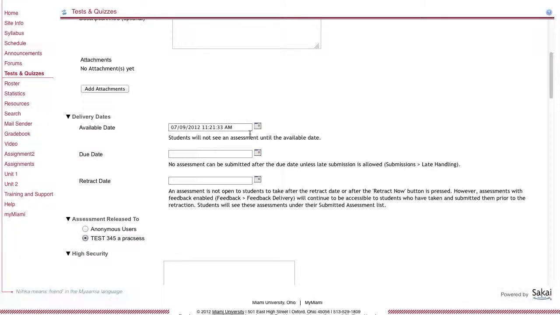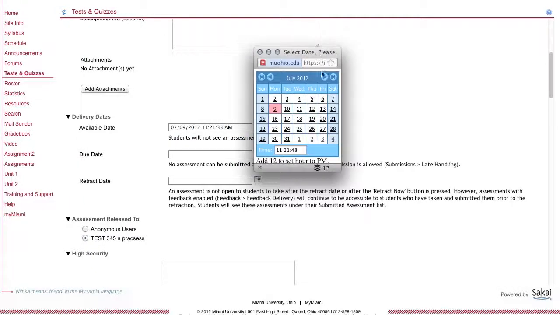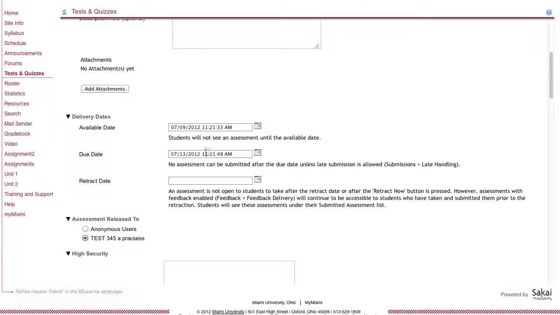So you'll see it automatically enters the current timestamp, and I want them to take this within this week. So by Friday the 13th, I'm actually going to change this to say 5 o'clock p.m. is when it has to be completed by. There's also a retract date. We usually recommend that you not have a retract date in here, or if you do, have it set to be the end of the semester.